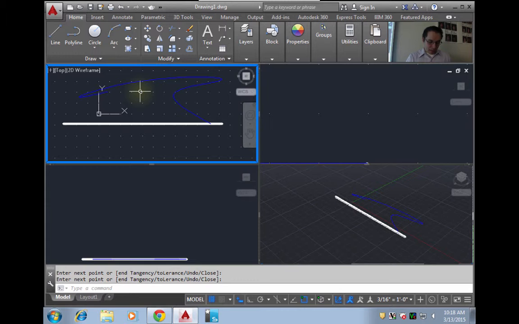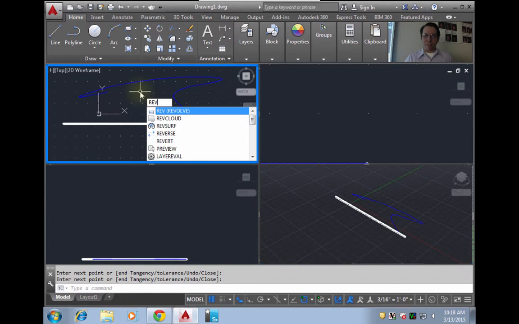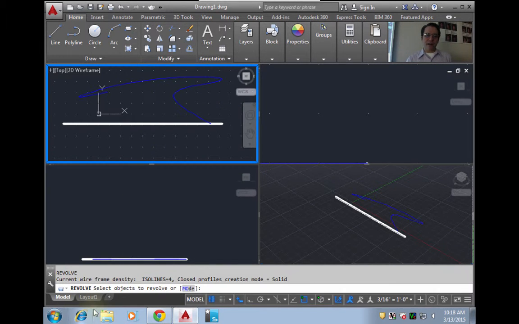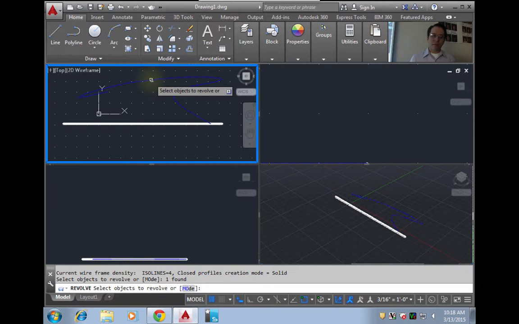So now I'm going to run our revolve command, which the shortcut is just REV for revolve. And then looking at our command line, you can see the first thing it's asking us for is to select the objects to revolve. So that's going to be our line that I drew. I'm now done making the selection of all the objects I want to revolve, because it's just one object, so I'll hit enter.